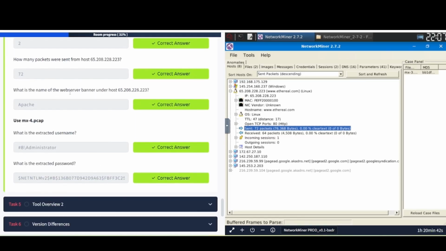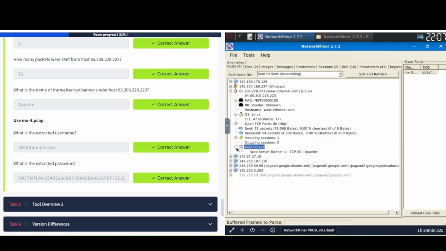Next one, what is the name of the web server banner under the .223? So once again, we're going to take a look at this drop down here and find that information. This should be under host details, if I'm not mistaken. There we go, web server banner. And we see the Apache appears to be the web server.